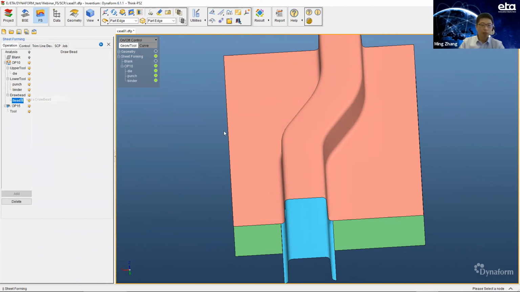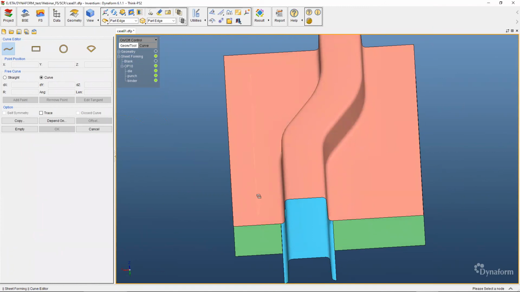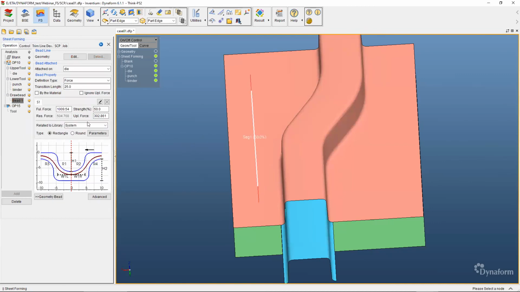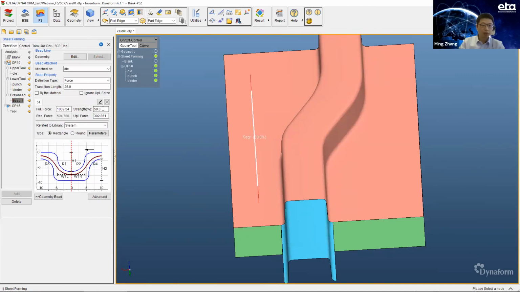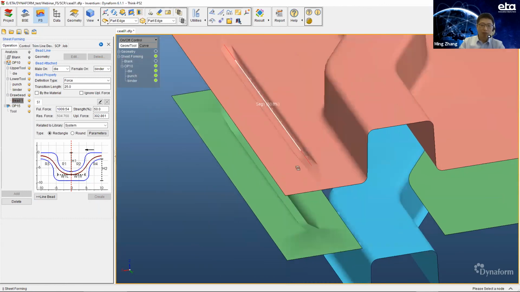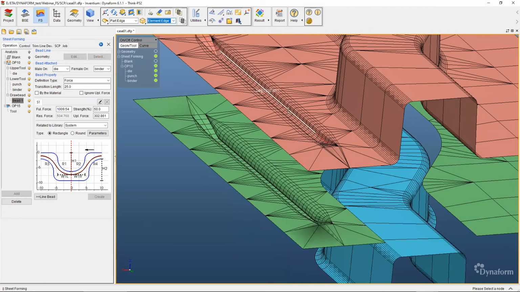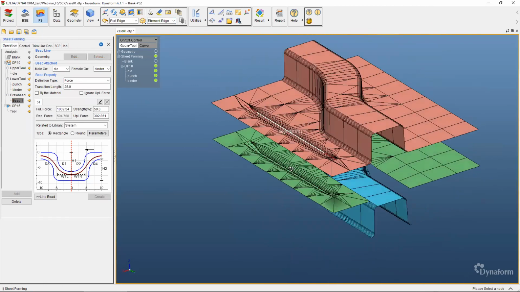So for the draw bead, if I add a bead and define it here, just a straight line. And then if I prefer to use a 50% here from our library, it will use this geometry to modify the bead, to modify the upper and lower tool. So now, as you can see, how quickly we can generate the physical draw bead for the upper die and the binder. Almost instantly we can create that.